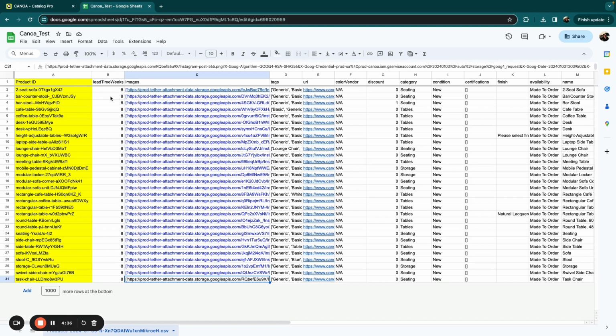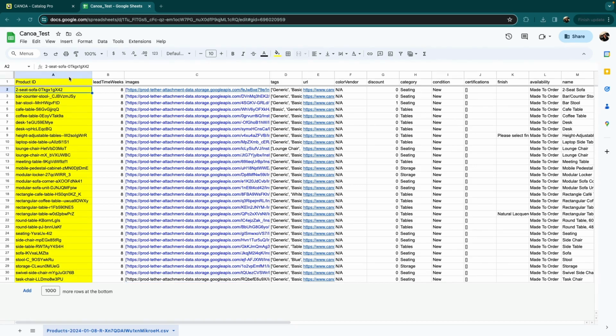Now there are a few important things to take note before you download to a CSV. First, you must have the product ID. That's this first column that I have highlighted in yellow. This is how Canoa recognizes each individual product. If you do not include the product ID, a new product will be created and your existing product will not be updated.